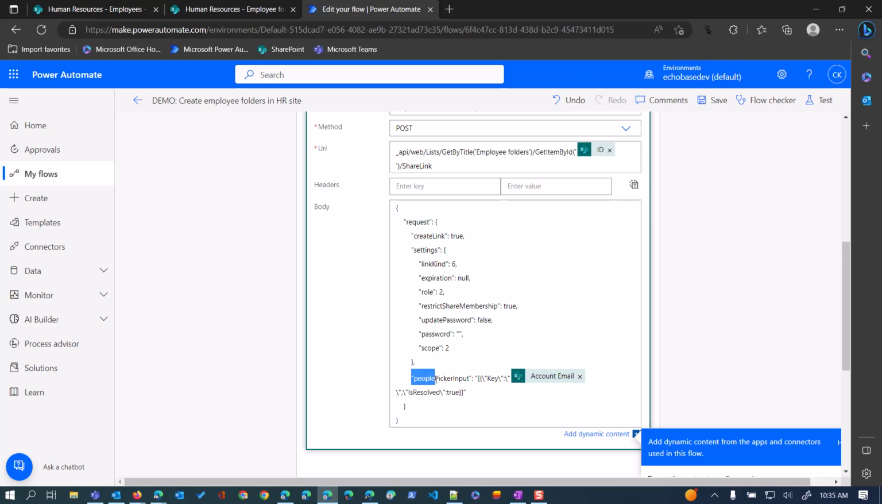this format here. So it's going to be people picker input with a key, and I'm passing in that basically the key is going to be the email address of the person with whom you want to share this. So I'm passing in the account email value from our dynamic data. And then there's this is resolved true, basically meaning that the account actually exists.